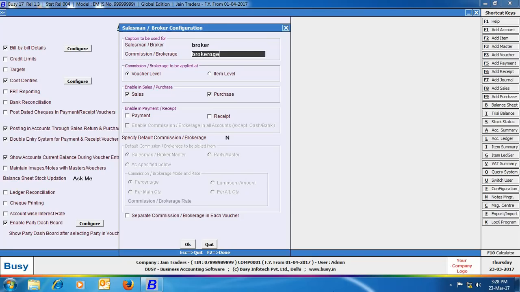Now a broker master will start appearing in the list of masters menu. Similarly, if you have taken the name as salesman, then a salesman master will start appearing in the list of masters. Next, you need to specify the commission brokerage to be applied at, that is voucher level or item level.